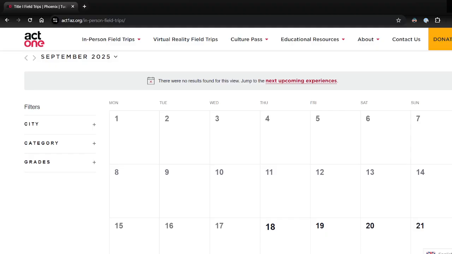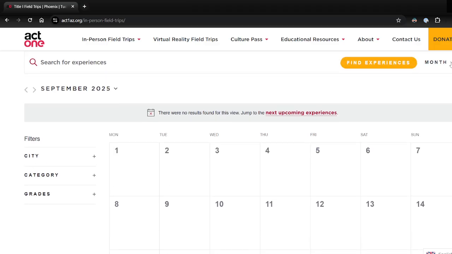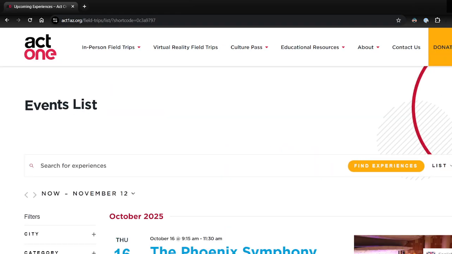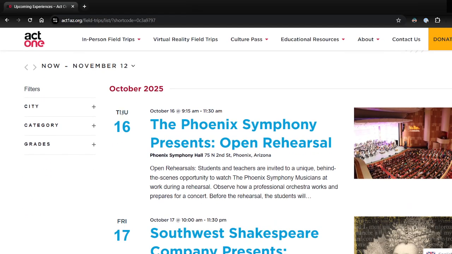So here we go. We are at our field trip calendar. You'll have a look that you can see there's no current experience viewable, meaning we don't have any field trips in September. So what we're going to do up here is we're going to click on this drop-down menu up here that currently says month. We're going to click this little arrow next to it and click the word list. So we're going to go to the list view, all right? So next, it's going to show us our first field trip available.